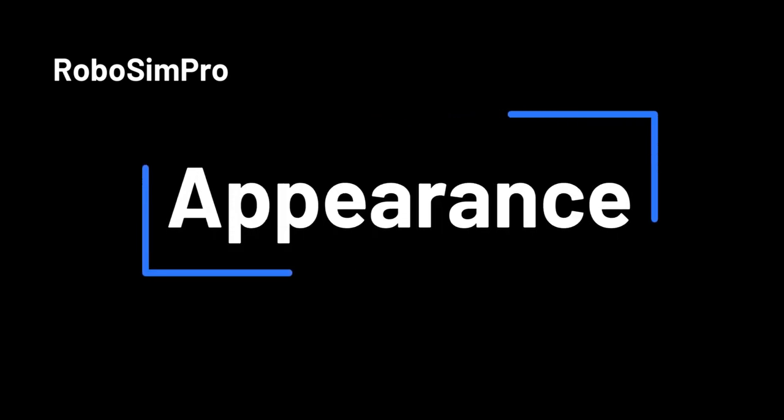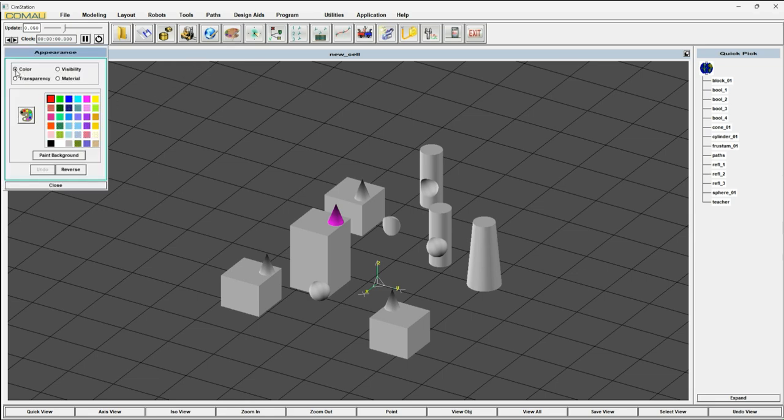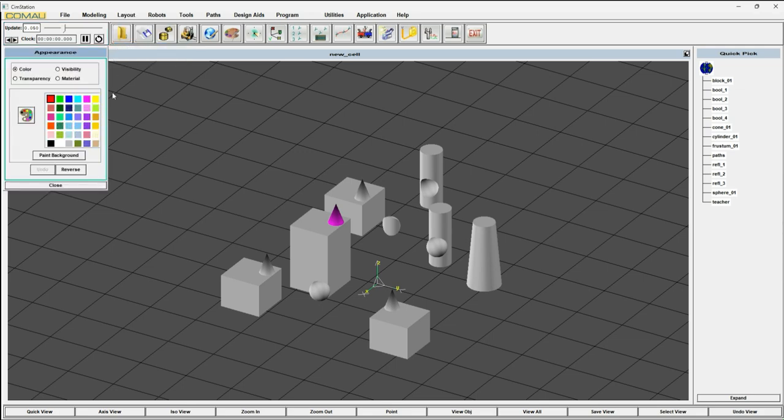This is on the appearance panel. You can open the appearance panel by selecting the icon in the toolbar right there that says appearance. It's a painter's palette, or you can go to the layout appearance and you'll open the same panel. So you notice there's color, visibility, transparency, and material.